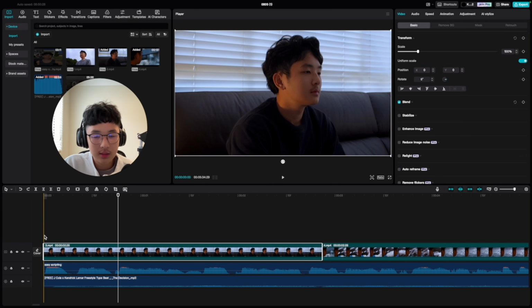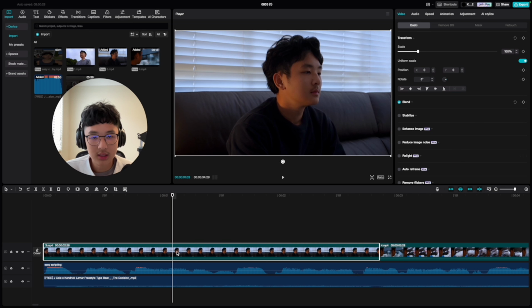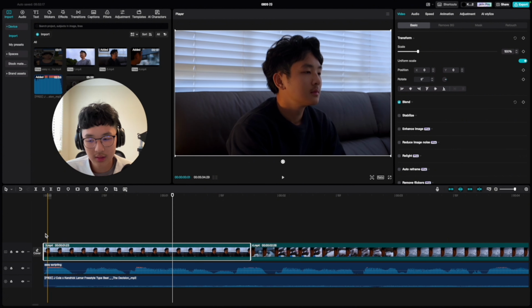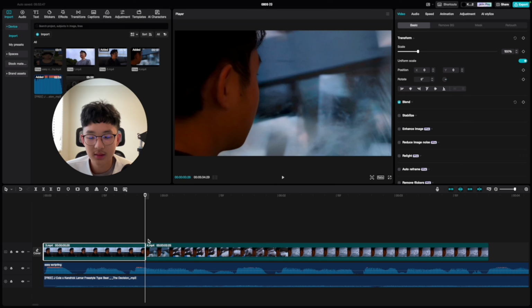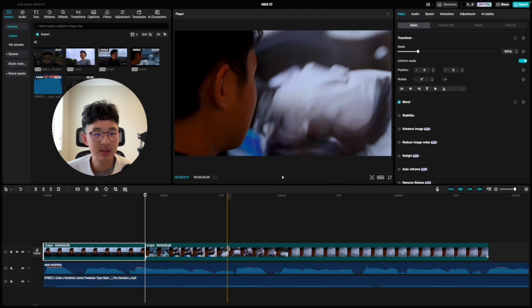Now, in terms of keyboard shortcuts, I like to use Q and W. So if I select this section of my clip and press Q, it's going to delete this left side, okay? So there. Now, if I select this clip again and press W on my keyboard, it's going to delete this right side. There. And it's so useful, especially when you're editing shorts, right? It just becomes so much faster for you.